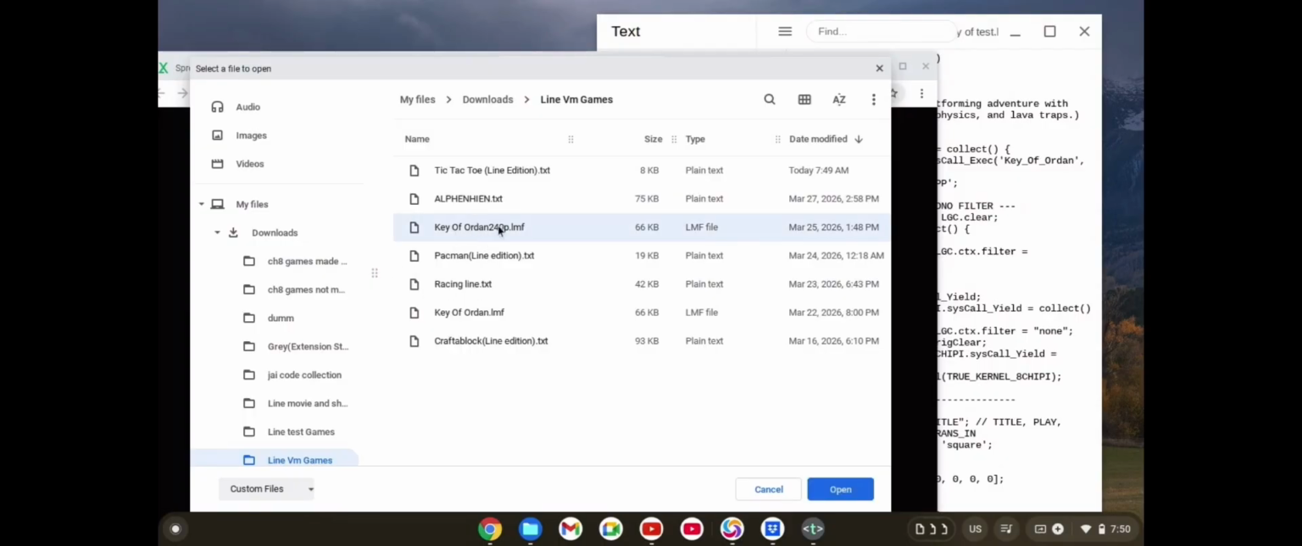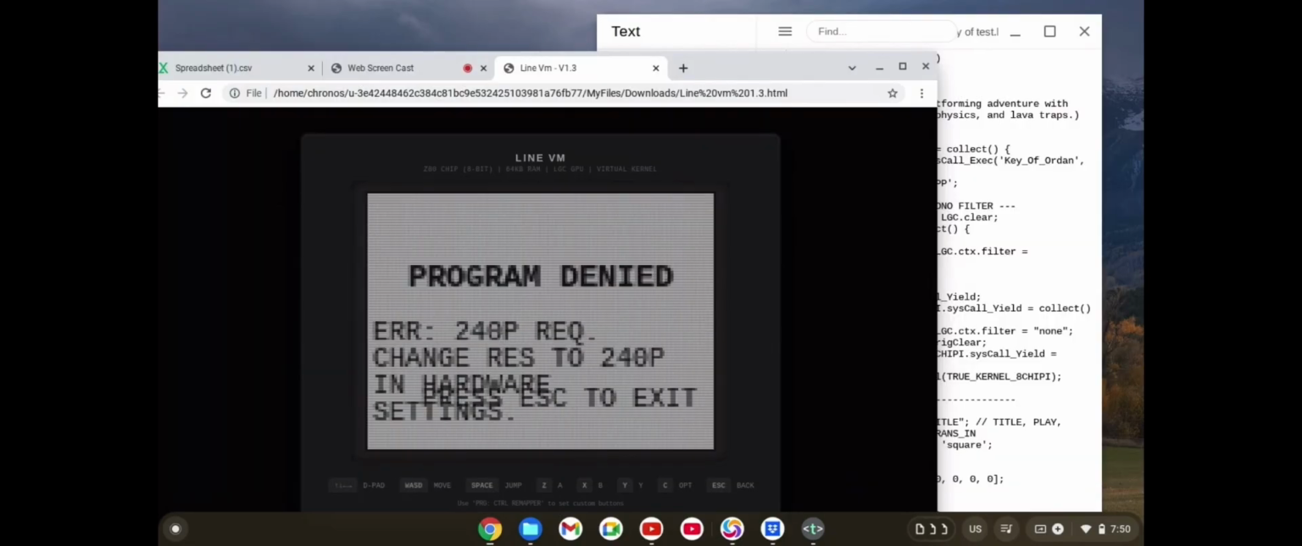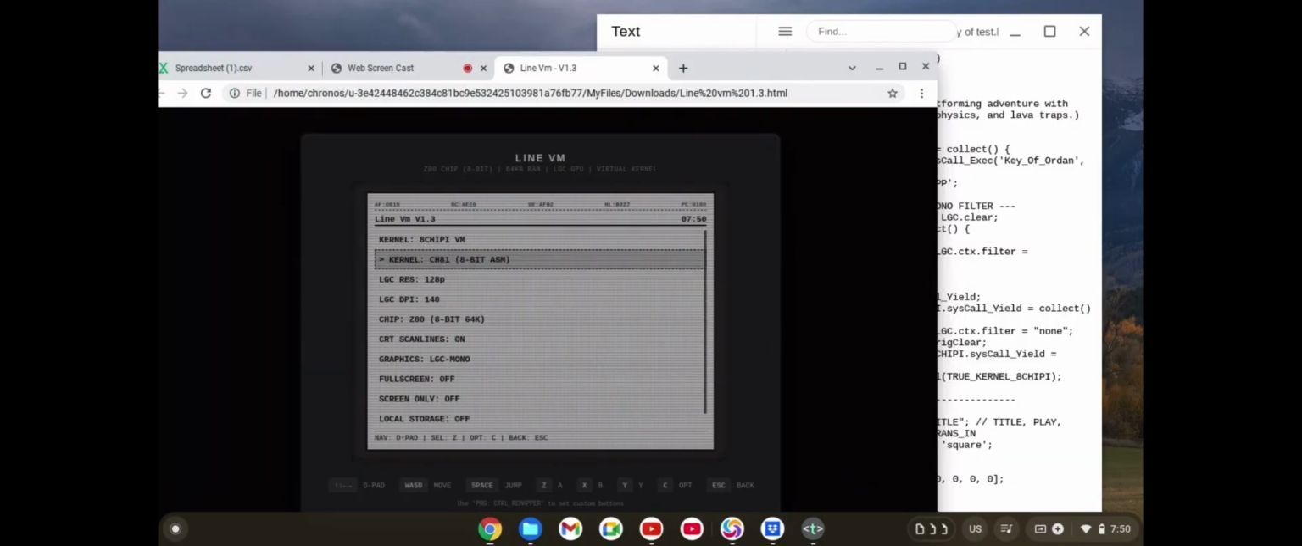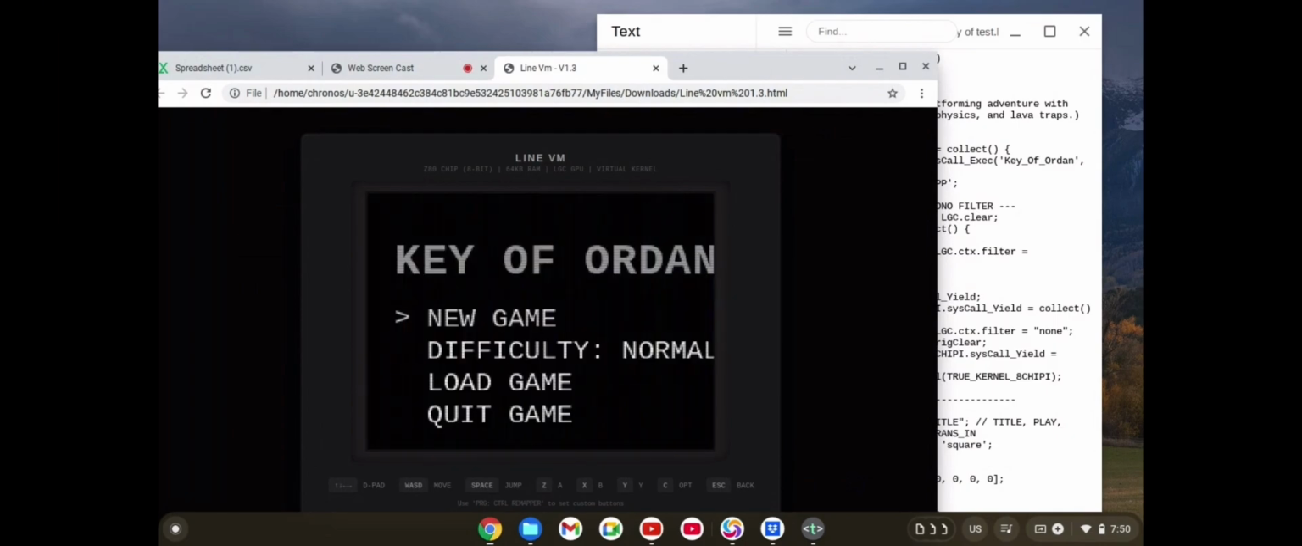I could have changed those as well, but I was like, nah, I don't want to change that. I kind of want to keep it familiar, but at the same time unique. So when you actually look at the code, you could be like, all right, this is different. This is not the same exact thing, but then it's also recognizable. And as you saw, if you read the text on screen, you don't necessarily have to learn the new language. You just have to know the line commands.